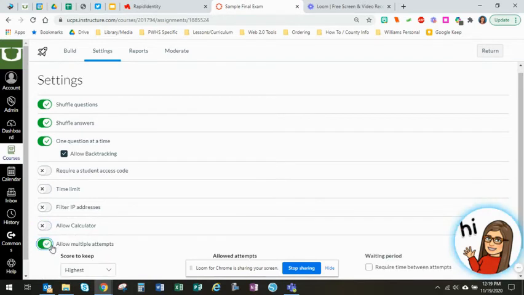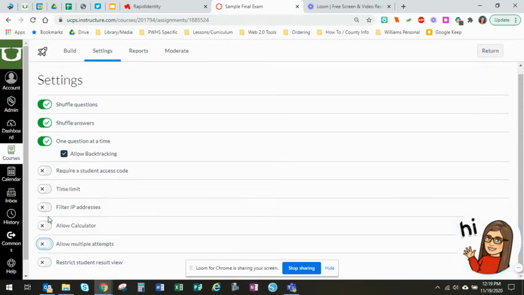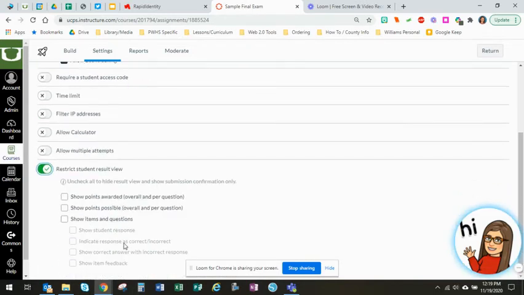And then you've got allowing multiple attempts. If you want to do that, again, I wouldn't do that for an exam, but maybe you would want to do that for an essay or something else that they're working on. And then restricting their student result view, you can decide, do you want them to see their results after it's over? What kind of information do you want them to get when they are done with their quiz?